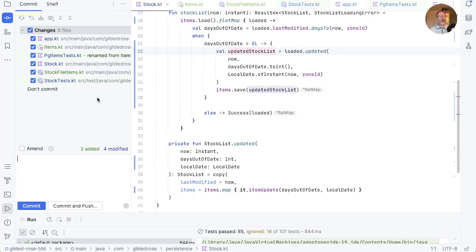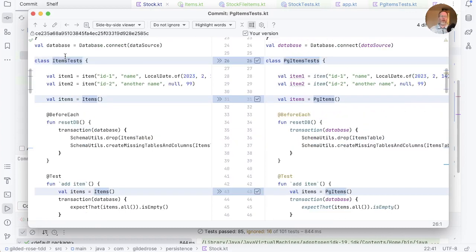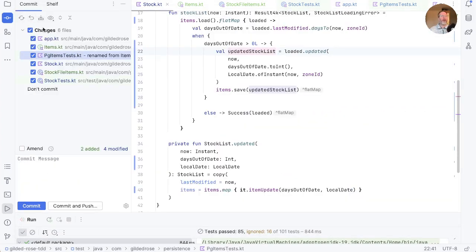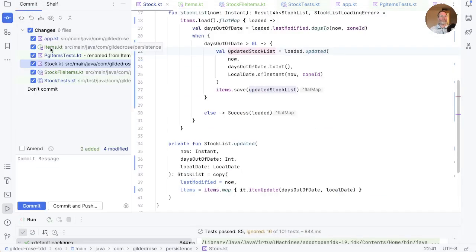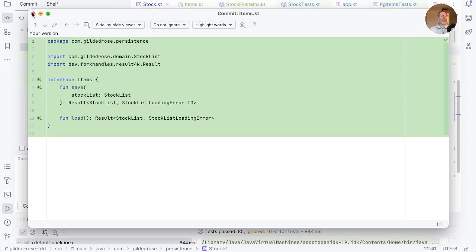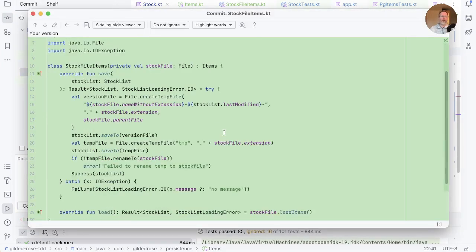So let's review what we've just done by way of a commit. This middle one was just a rename of an existing items in order to get rid of name clash. In stock, we're now no longer depending on the stock file and managing loading and saving ourselves. We're now delegating these items, and items is an interface here, which has load and save, and is implemented by stock file items, which has received the code that was in our stock class.